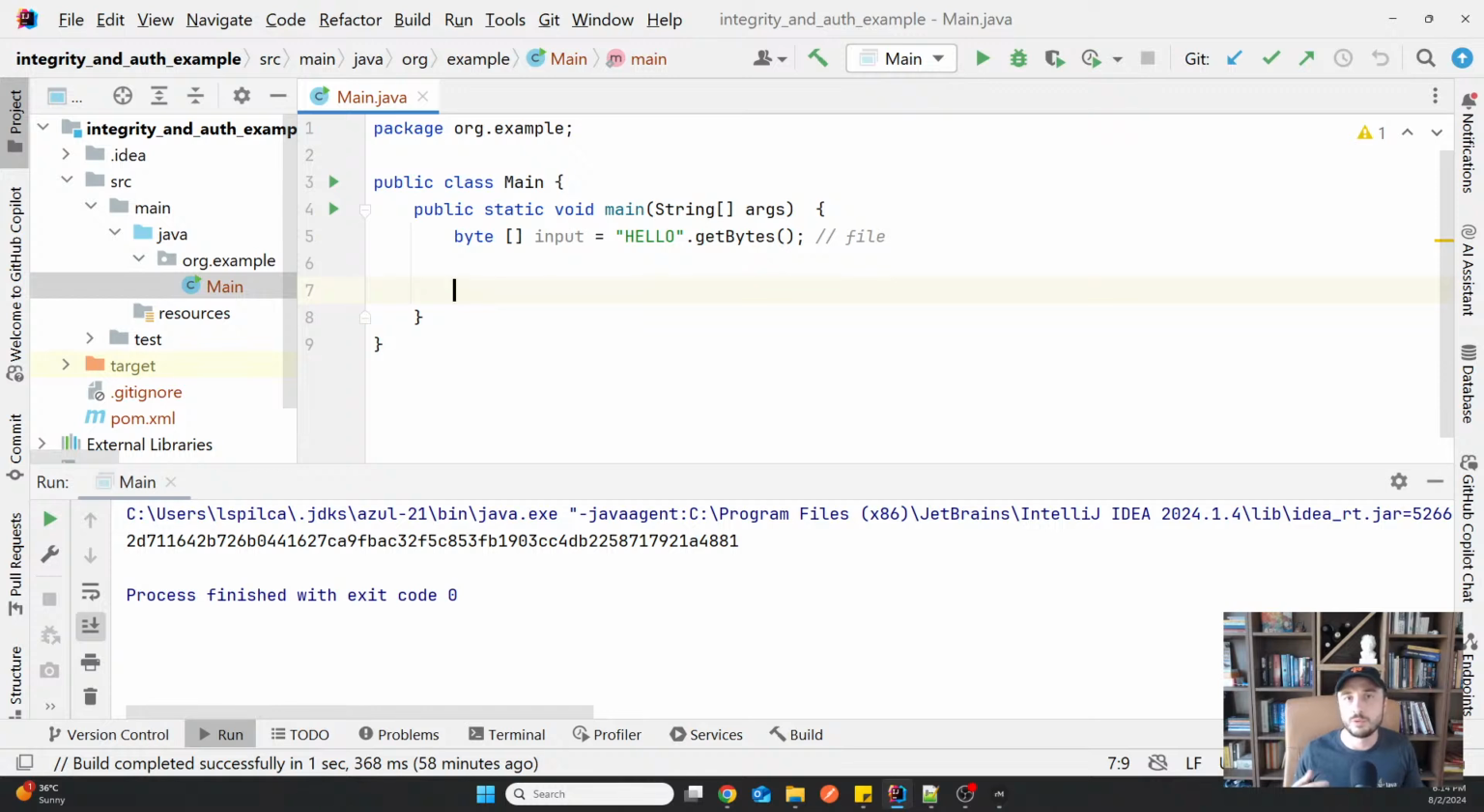I don't want to lose time now reading files. That's something that, if you want to learn how to do, you can follow my Java Fundamentals playlist. We don't need to discuss it here. But once you have the byte array, which you obtain out of any kind of data, that's the data you want to calculate the SHA, the hash of.